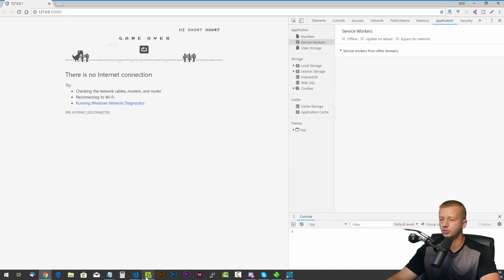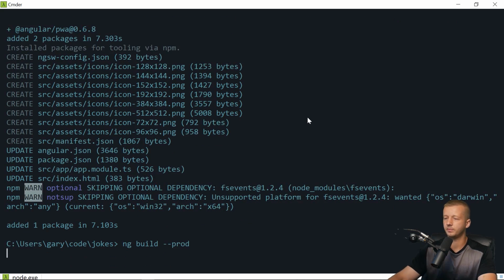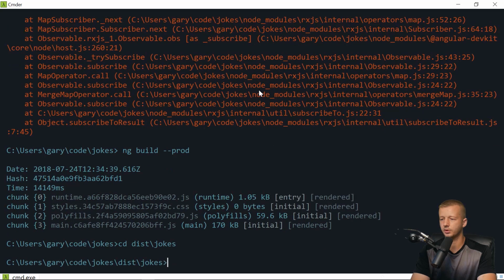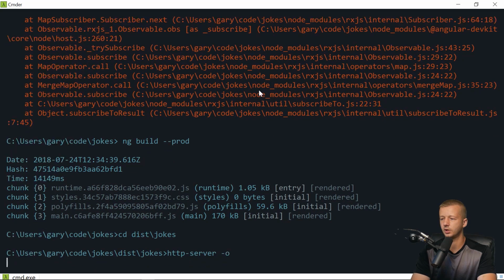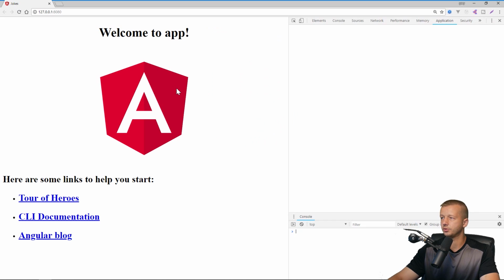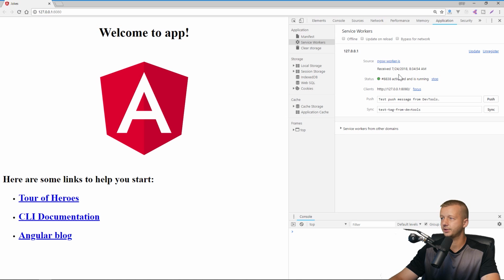So if I go back to our code editor, we rerun the ng build. Where are we at? There we go, the production command. All right, and I cd into our dist jokes folder and run http-server, and we'll open it. We will now see, if we go to Control-Shift-I in our application, we're going to make sure we refresh this, and we'll now see we have this ngsw-worker.js file, and this is a service worker here. We are now a PWA.